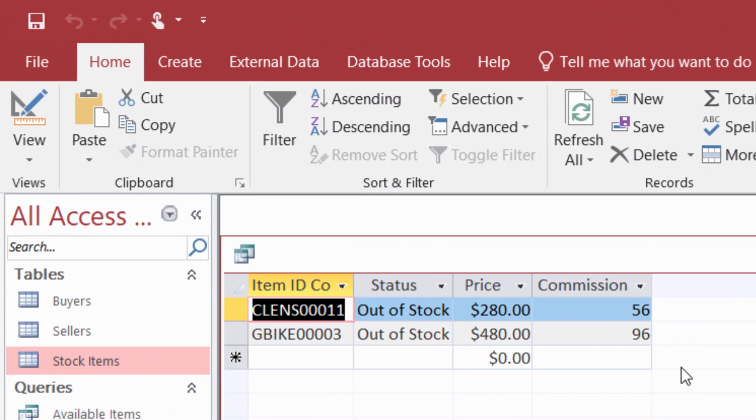So if we run that, we only have those 2 out of stock items, and there's their prices, and it's calculating the commission we've earned. Okay, so that's all working well. And now we're going to get some totals happening.